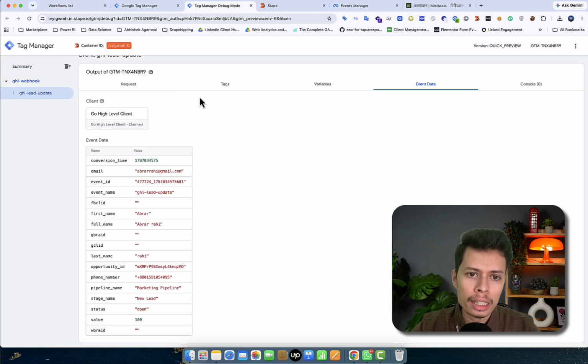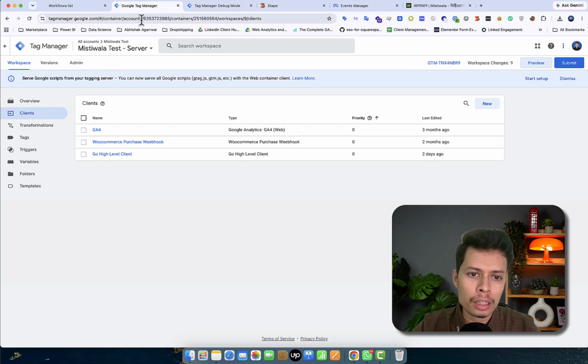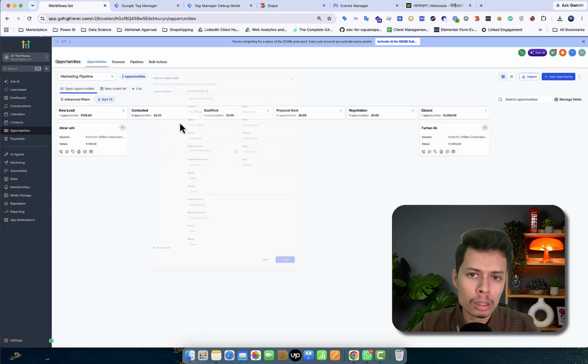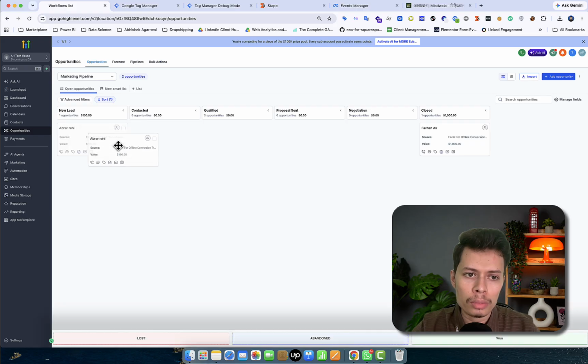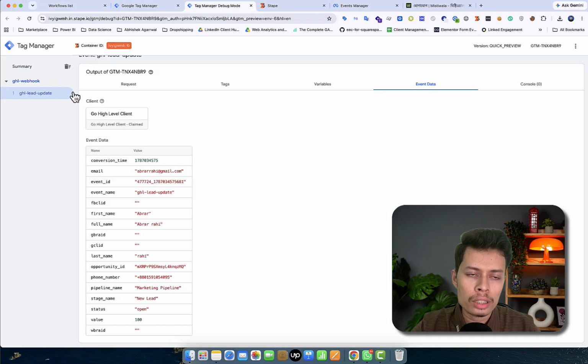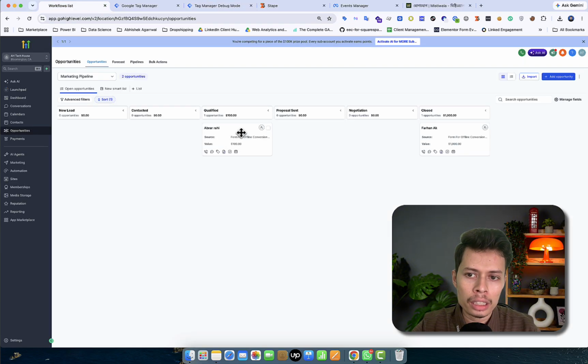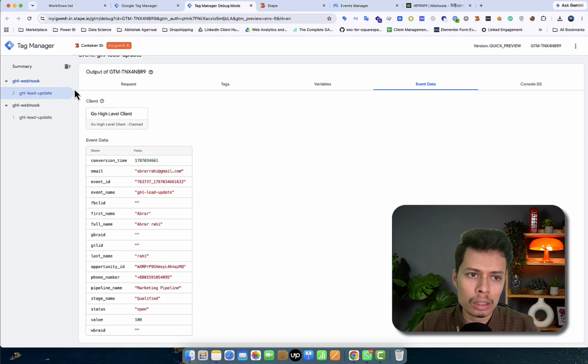Okay, then you can see there is a stage name as the new lead. Now if I drag and drop this lead to the qualified opportunity, then you will see a new webhook is fired. Let's look here, this is the qualified. And if I drag and drop this to the closed, then you will see the lead stage is closed. Then you will see a new webhook.